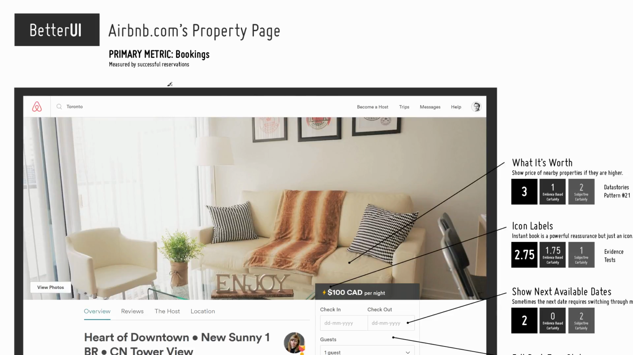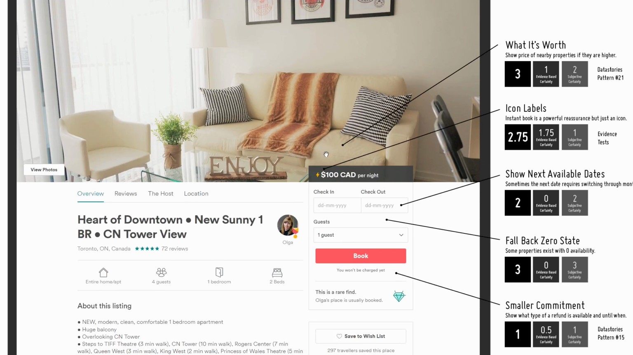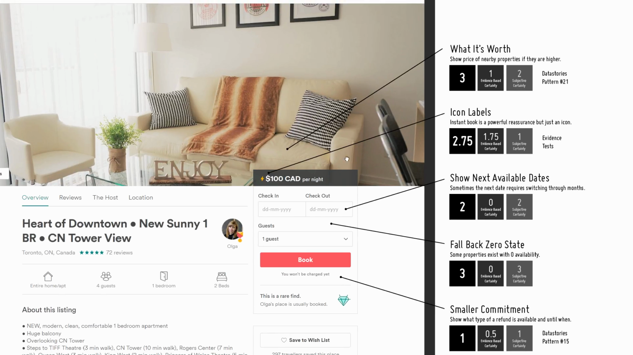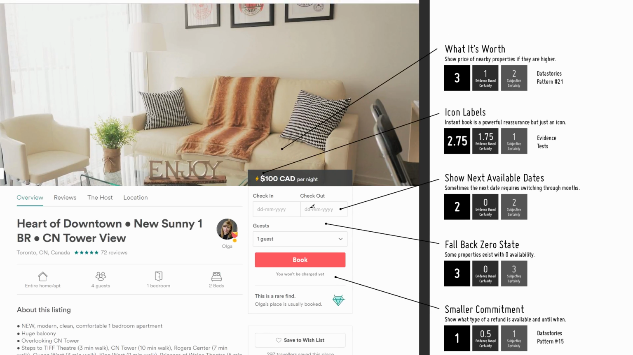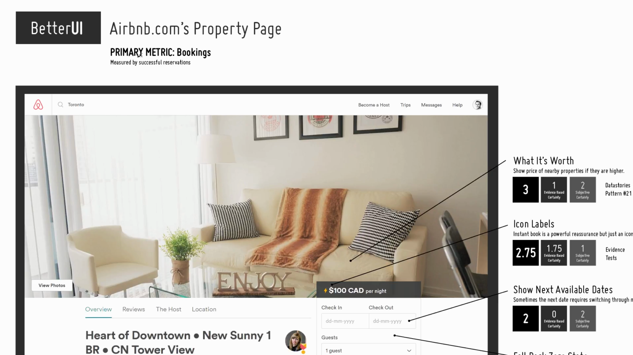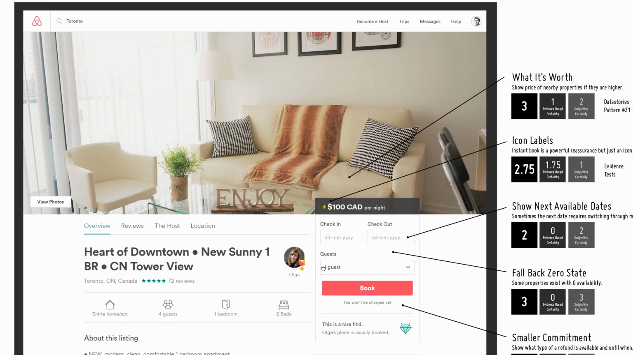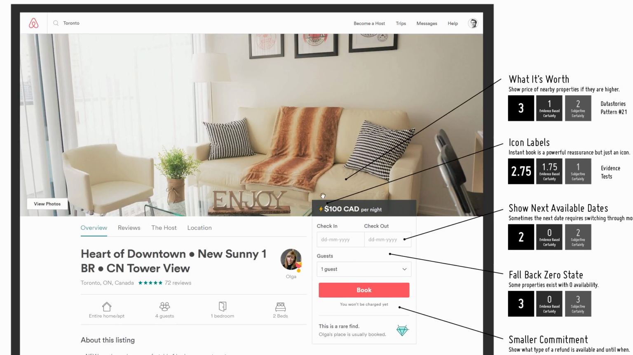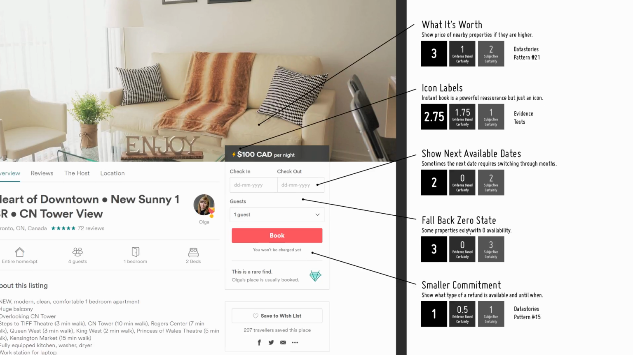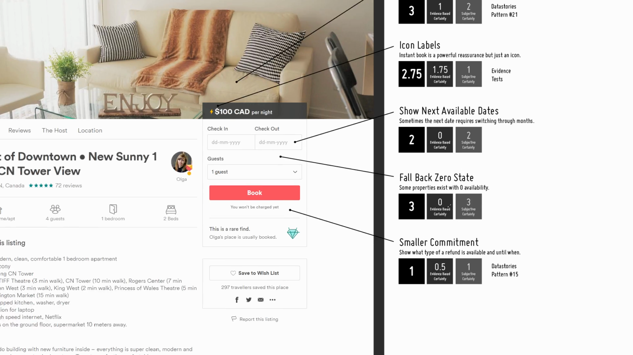Hey, and here's the next BetterUI video for Airbnb's property page. The focus of this little exercise is to essentially list a couple ideas for how we can make this page better, and the focus is on this primary metric, the number of bookings. So obviously this is the primary call to action, getting people to reserve that property and or book that property.